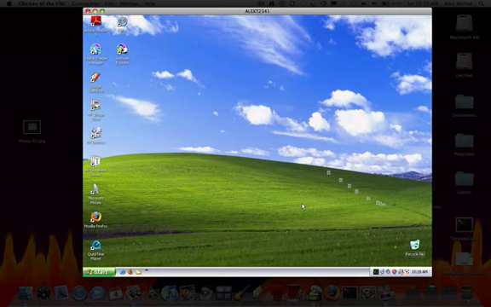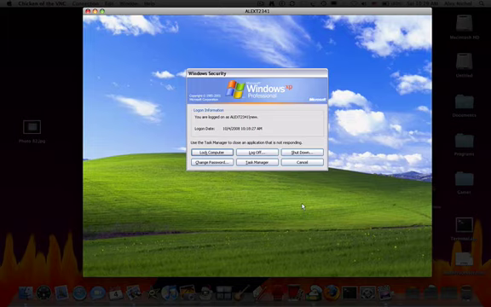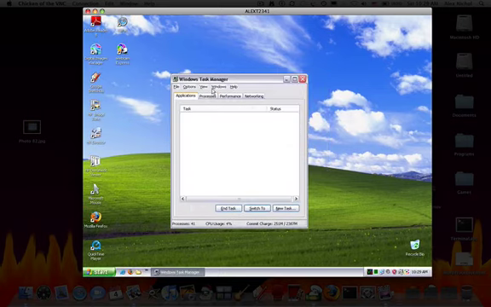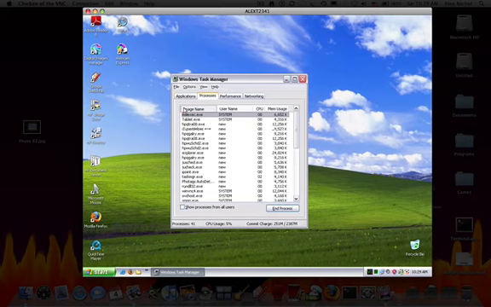Something in Windows is that there's a secure keystroke that will always work. You press Control Alt Delete to bring up Windows Security. Here you can open Task Manager, lock the computer, log off, shut down, change password. Let me show you Task Manager. This displays all the applications running, whether they're responding or not, and all the processes.